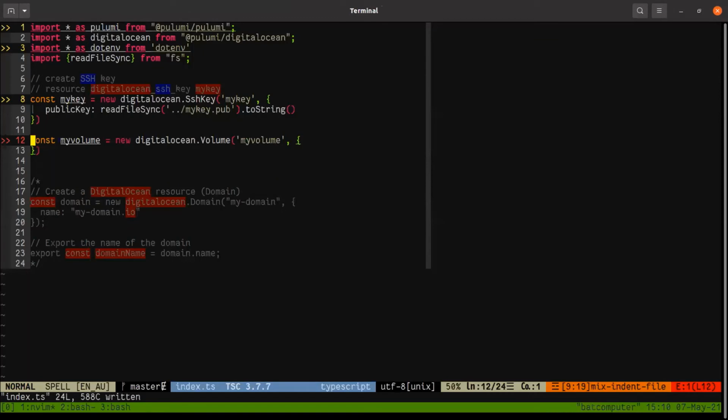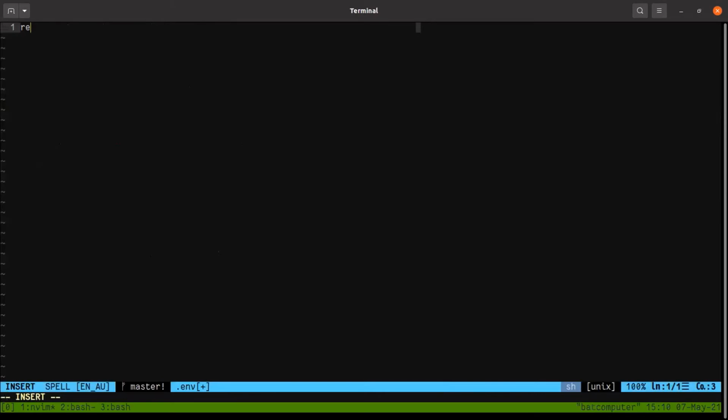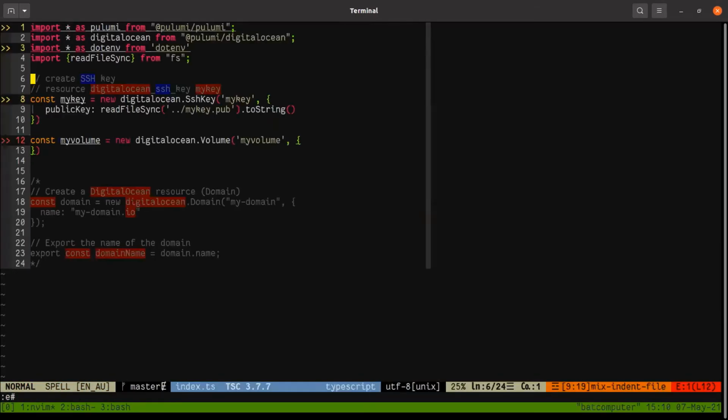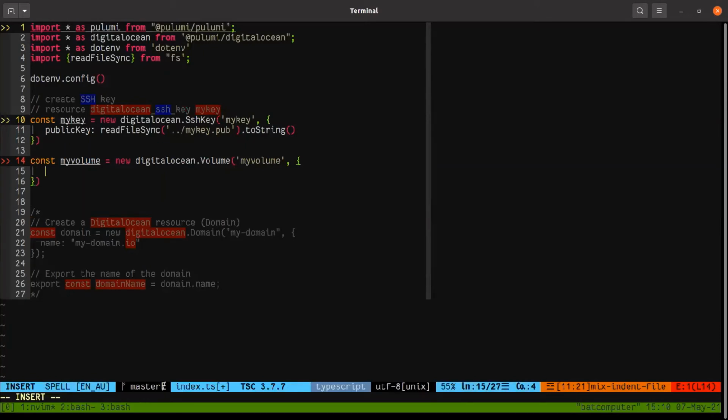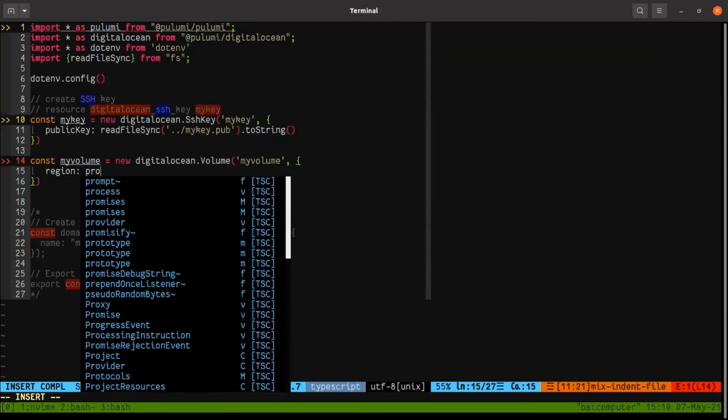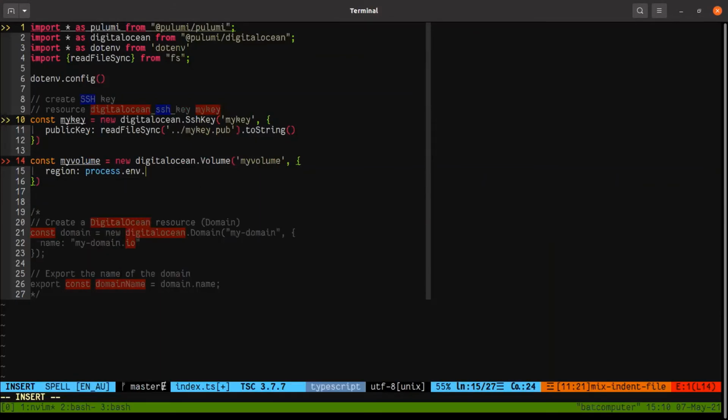So what I'll do is create an env file. I will say region SGP1, and then I will say, remember, volume size. So let's say 1. So to enable that, I will just call dotenv config, just to load that. So now I will say region is process.env.region.